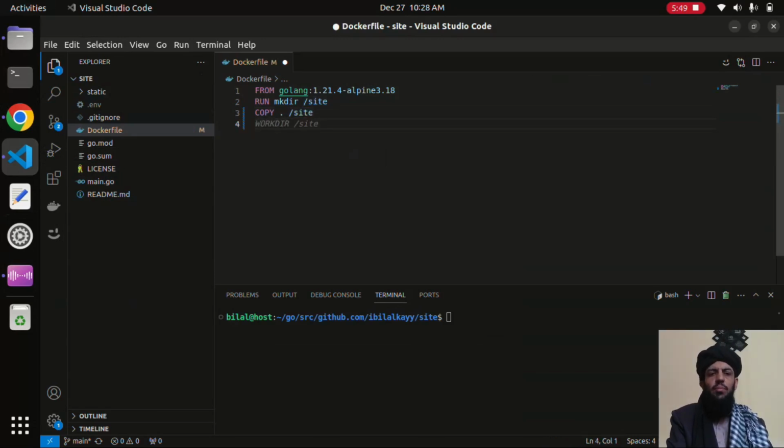So this is another site directory. This one is the site directory in which these files are present, and this is another site directory in which the files will be copied. So let's write WORKDIR, so let's work in this directory. Which directory? The new directory that I have created, this site directory.